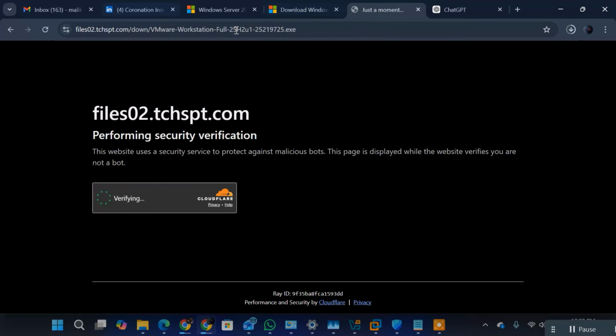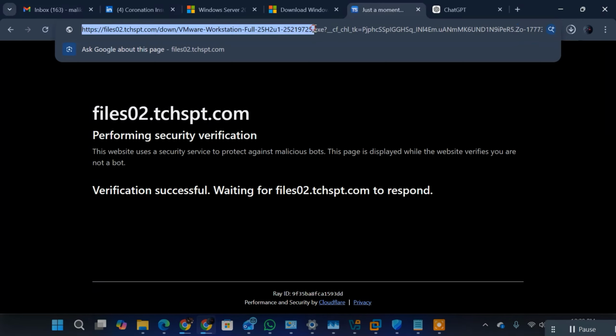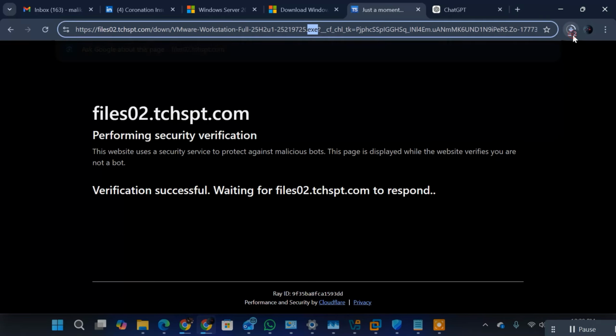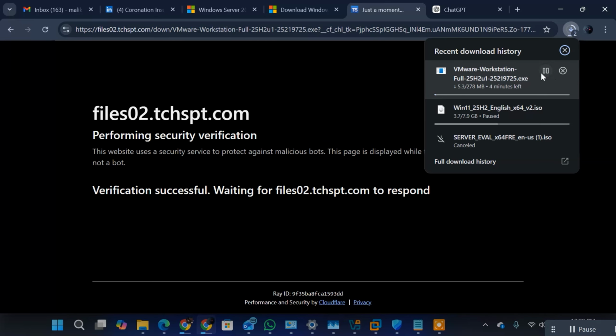Just hold on. I'm not going through the official website, but you can actually go there. I just like to bypass some things. So look at it, the download has started. I've already downloaded this, right? So I'm just going to pause the download.